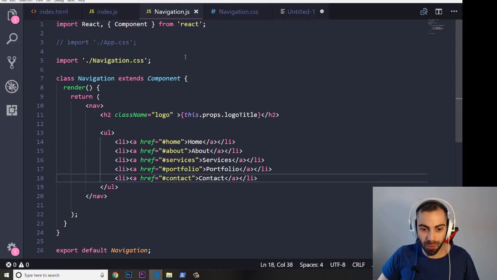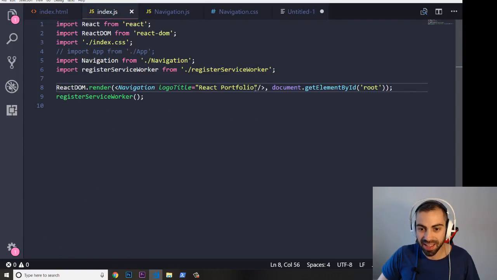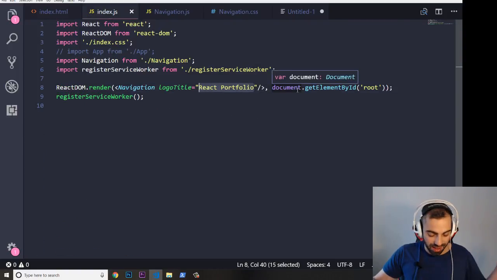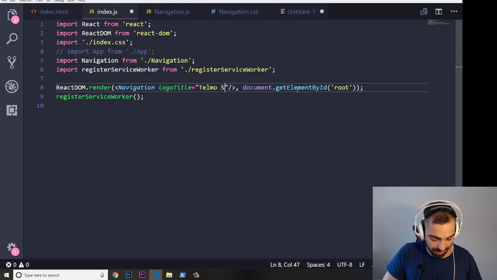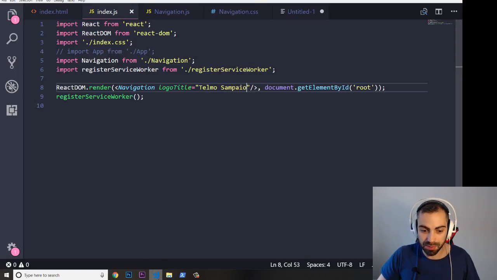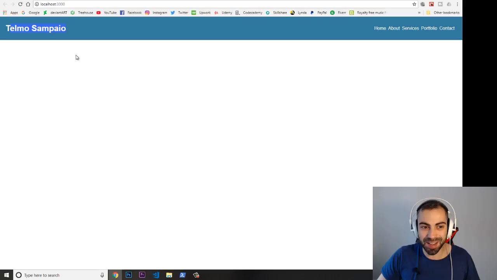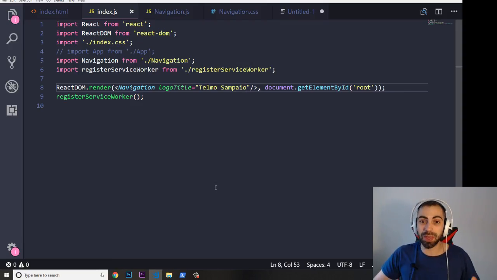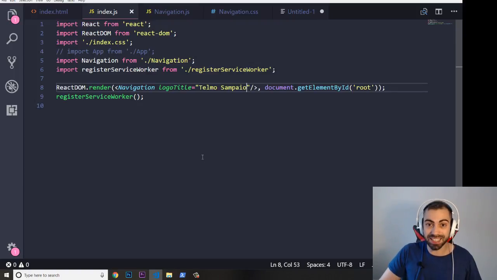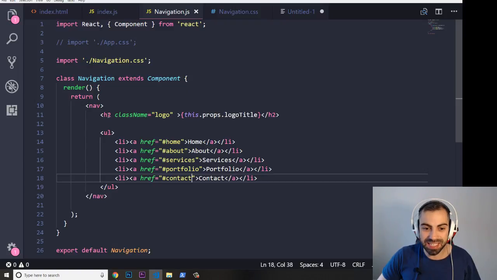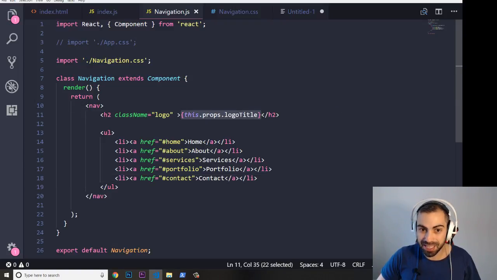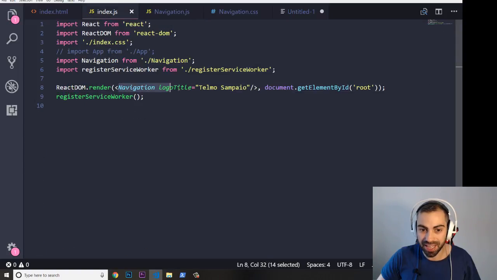Okay, so this is what we passed in here. Now I'm going to put, for example, my name. Okay, telmoasampaio, and there it is, telmoasampaio. So this is how you can actually pass some props to your component that you just created, so you can have dynamic values in here. As you can see, my h2 with a class of name logo is passing these properties that we put in here. Okay, so this is a way.